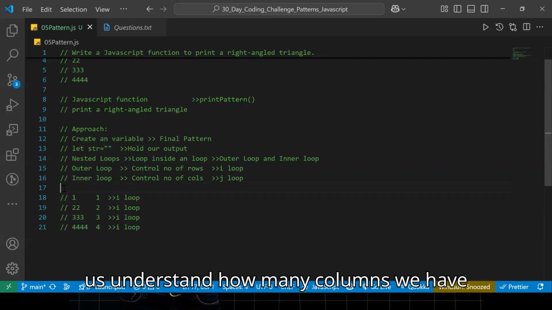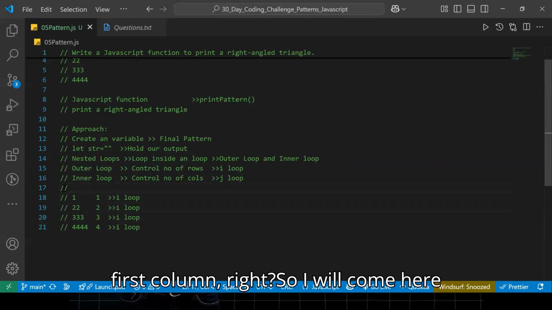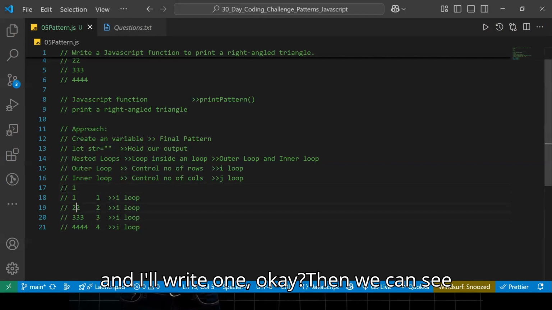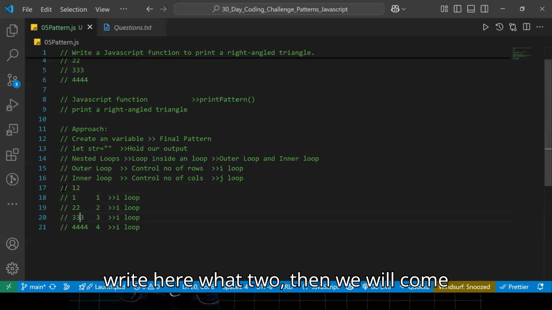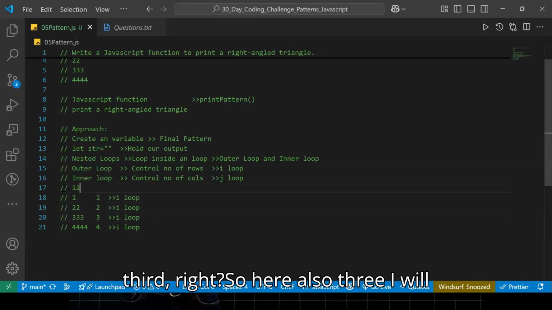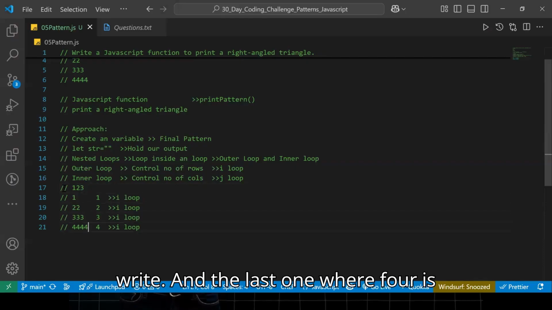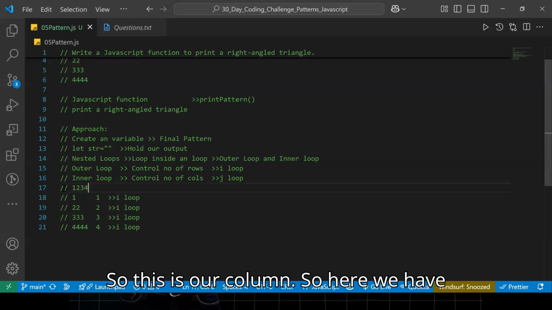Now let us understand how many columns we have here. We can easily see this is our first column, right? So I will come here and write 1, okay? Then we can see this is our second column, so I will write 2. Then we will come here and see that this is our third, so here also I will write 3, and the last one where 4 is there, that is our fourth column, correct? So this is our column.